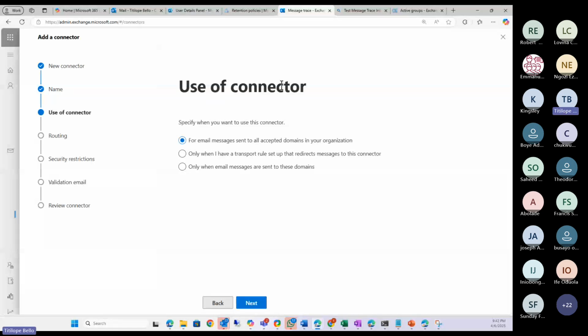We say for email messages sent to all accepted domains in your organization. Once we finish this, I will show you accepted domains. Then, or we want this connector to be used only when I have a transport rule set up that redirects messages to this connector, or only when email messages are sent to this domain. So I can pick this and say, maybe we have Contoso is on-prem. You can say to Contoso, to this domain, right?